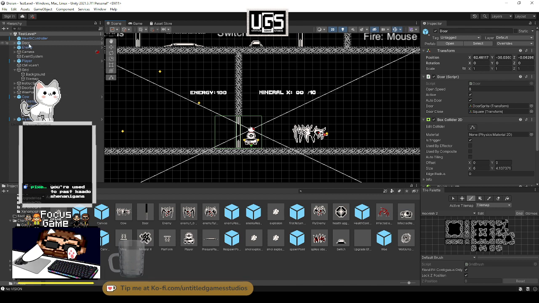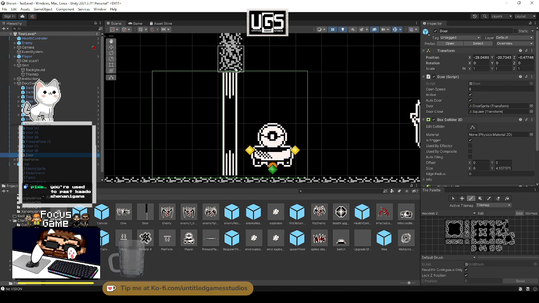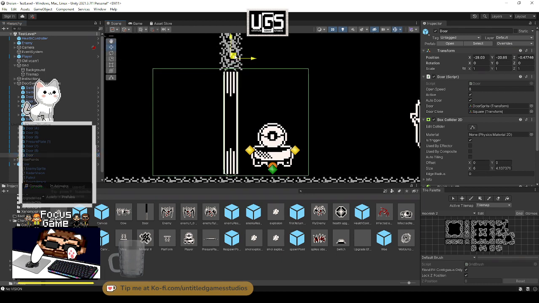Doors should stay on the door and switch things. This door should be active and should be an auto door. There we go. Fantastic. Properly done.